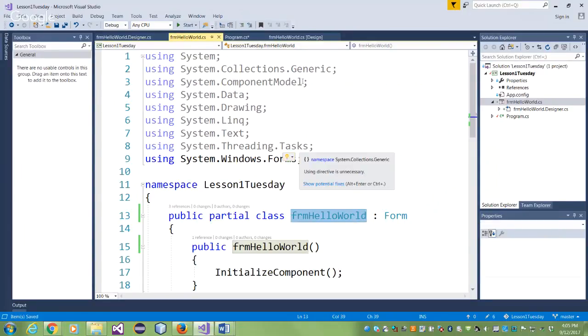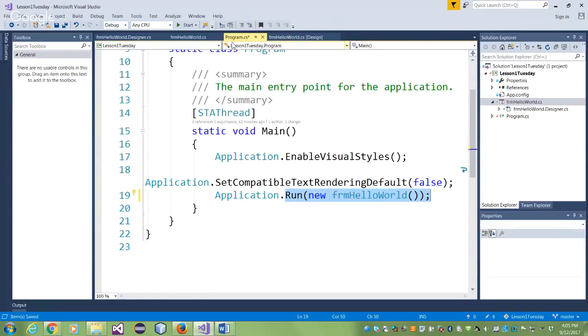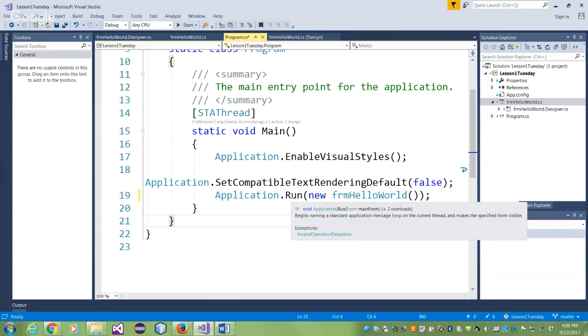So one job done. Now our aim is, so you know what's going on behind. I won't repeat this again because it's the same thing everywhere. You will have a program.cs. Program.cs will have a main. Main will create an object of your form and run it, right? So you have a class called application. See, there it is. Class Windows Forms application provides static methods and properties to manage an application. And there is a run method in it. There is the run method. It takes the name of a form.